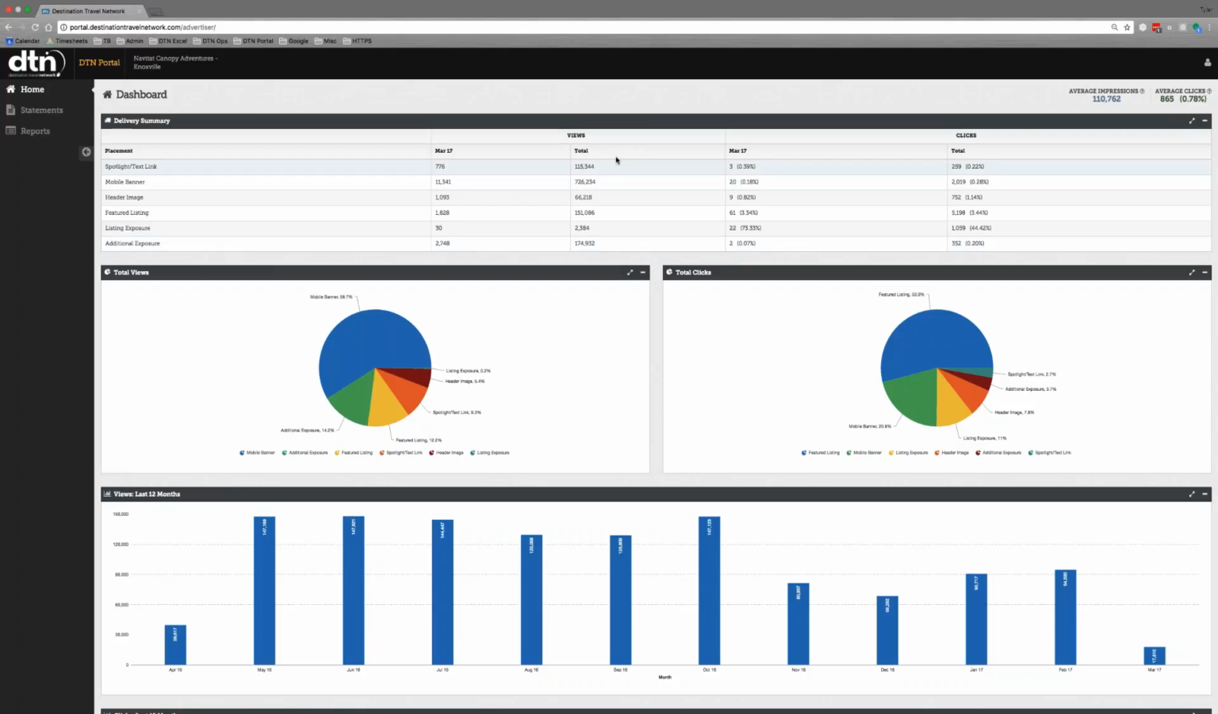And then what we see over here is the total number of impressions over the entirety of your relationship with DTN. Whatever contracts you might have had, one contract, two contracts, multiple contracts, all of those different contracts for each one of those placements will be identified here in this total number.